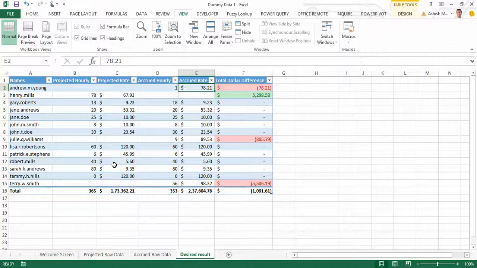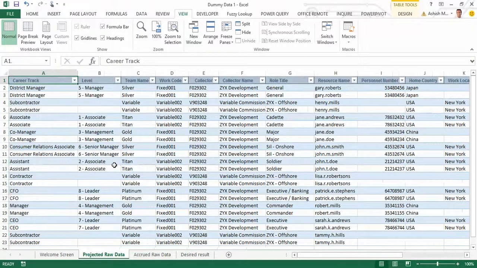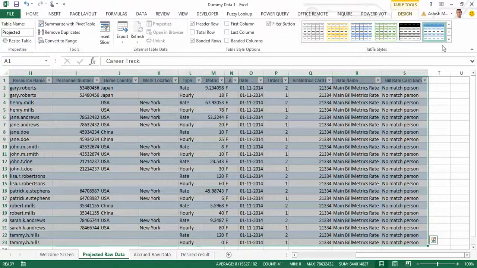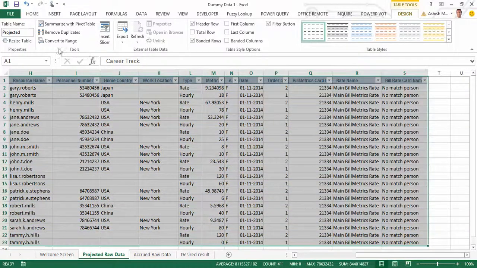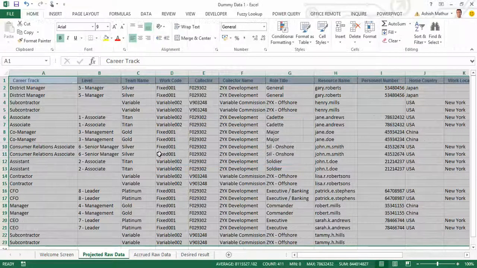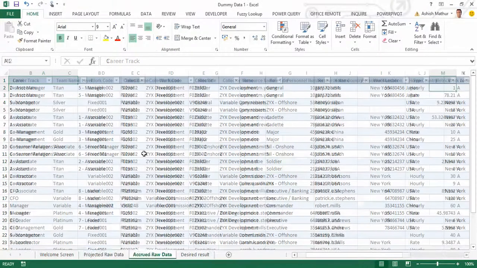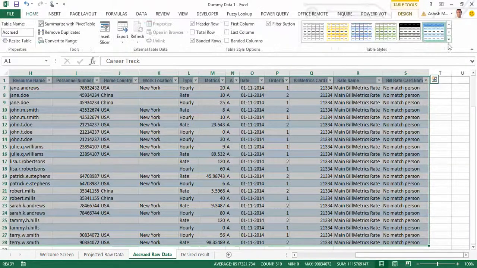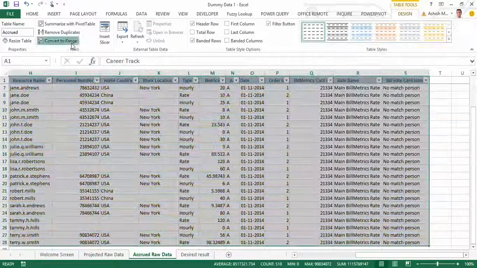So here's what I did first and foremost. I selected the data set here, and initially this wasn't a table, so let me just get it back to how the range exactly was. It was a simple data set, and I'll convert this back into a range as well so that I can show you all the steps from scratch.